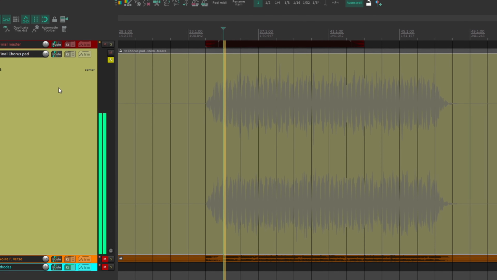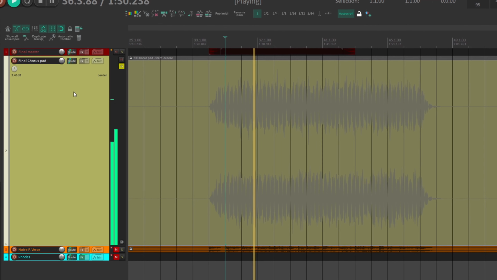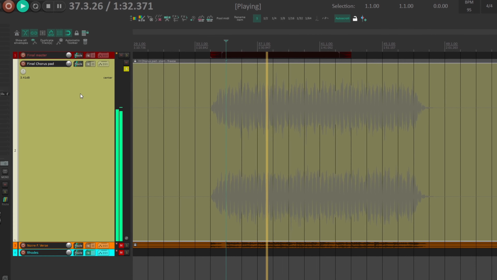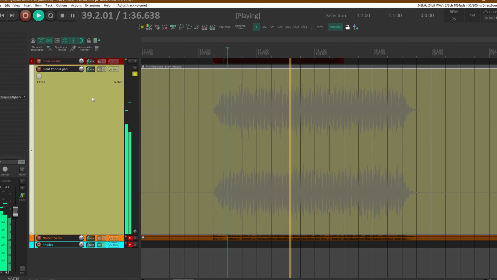Atmospheric and ambient pads can give your music that extra rich texture and emotional impact that you're looking for. And the great thing is they're relatively easy to make and the possibilities are endless. So today I want to recreate this pad sound. And also I'll be diving into some of the do's and don'ts when it comes to creating your own pads.